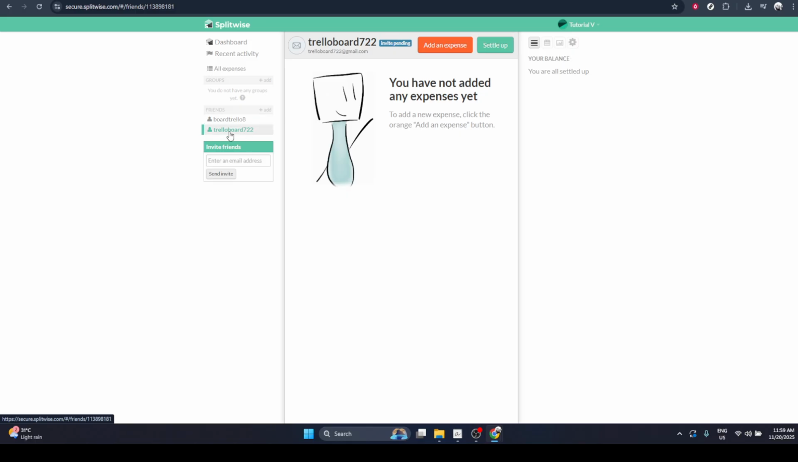Next, click directly on the name of the friend you want to remove. This will open that friend's detail page where you can see all the expenses, repayments, and history you share with them. Before going any further, it's a good idea to quickly check whether you still owe them money or they owe you. Ideally, balances should be settled to 0 before you remove someone, so there's no confusion later on.